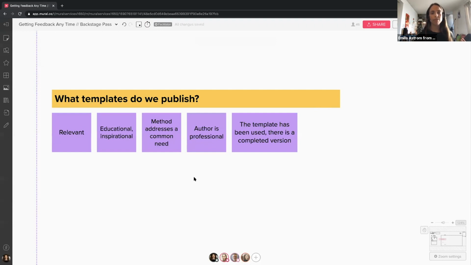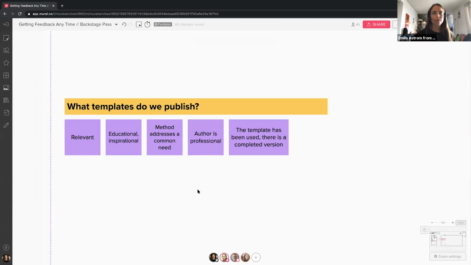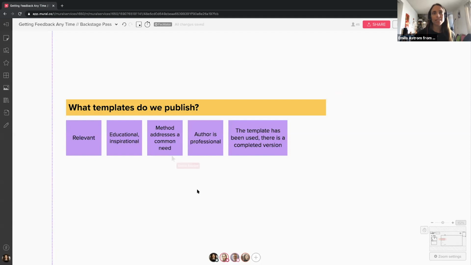This could help us define which templates we should publish in our template library and which ones might be too specific. So we want things that are relevant for people, that are educational, inspirational, methods that address common needs. We want the authors to be professional, and that the template has been used, that there's a tested version of it available where we can see how it's been used.